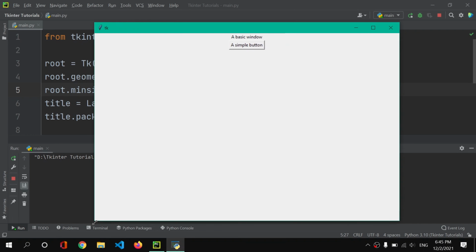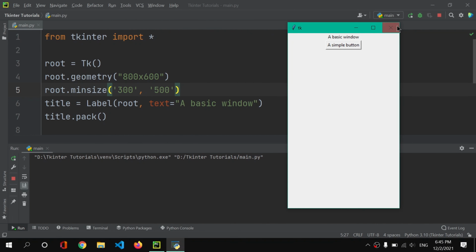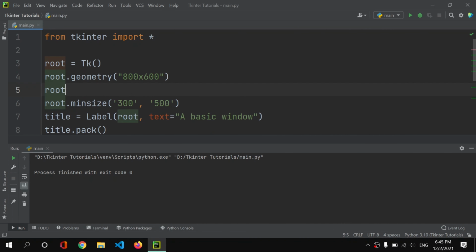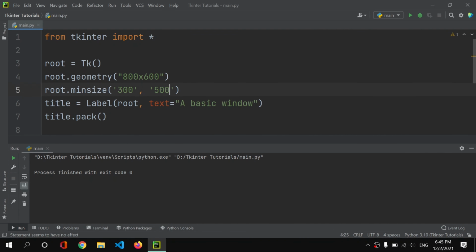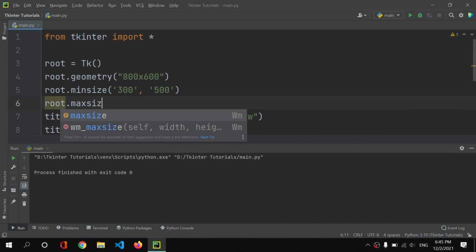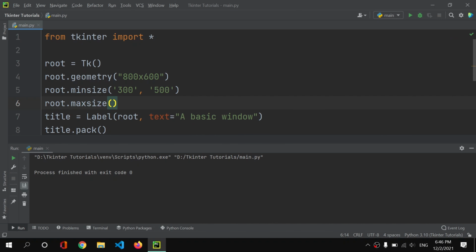And now I don't want the size to be greater than 800 by 600. So in that case, I can use root.maxsize. This maxsize will control the maximum size, as the name says, and I don't want it to be greater than 800, which is width, and 600, which is height. So it should be the same as default. Let me run it.